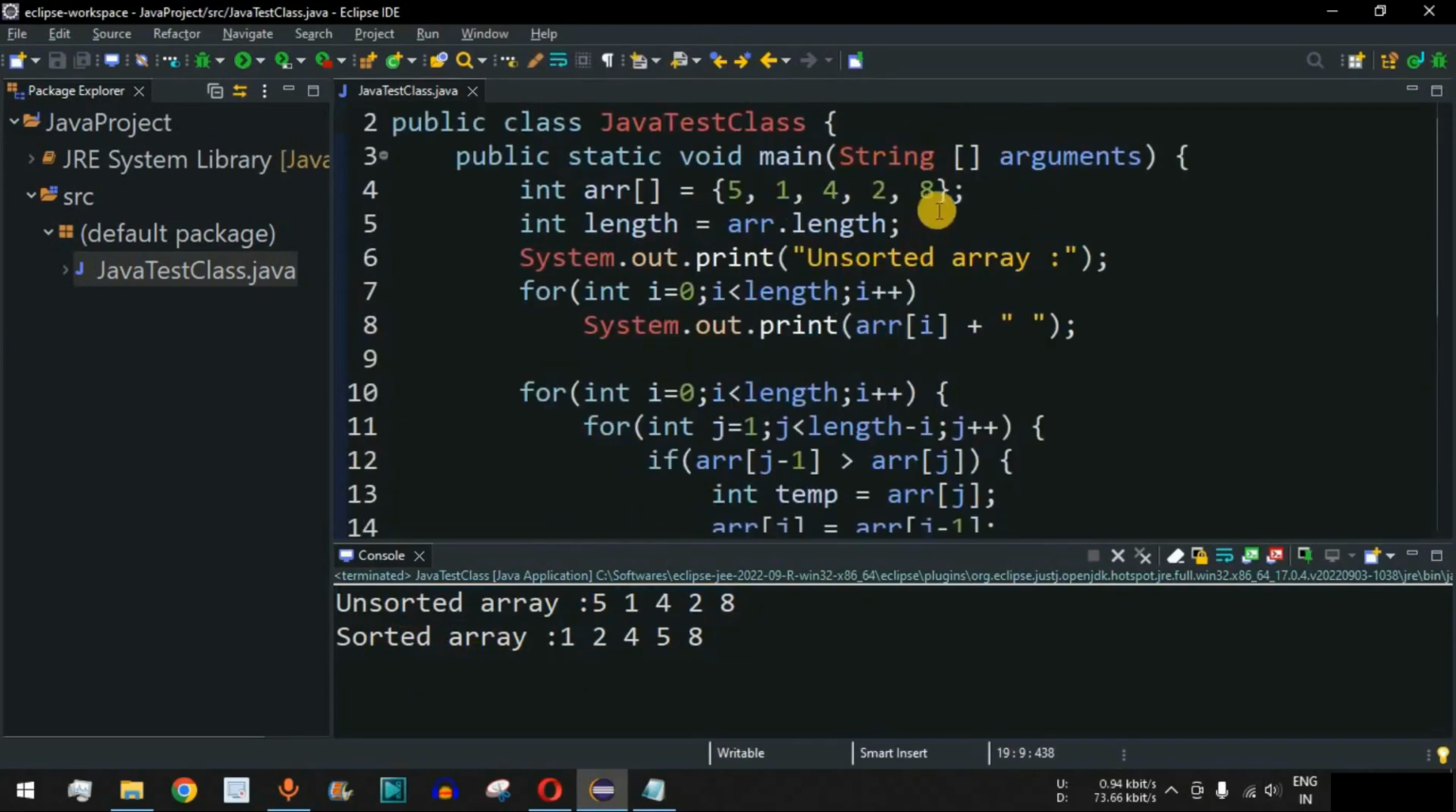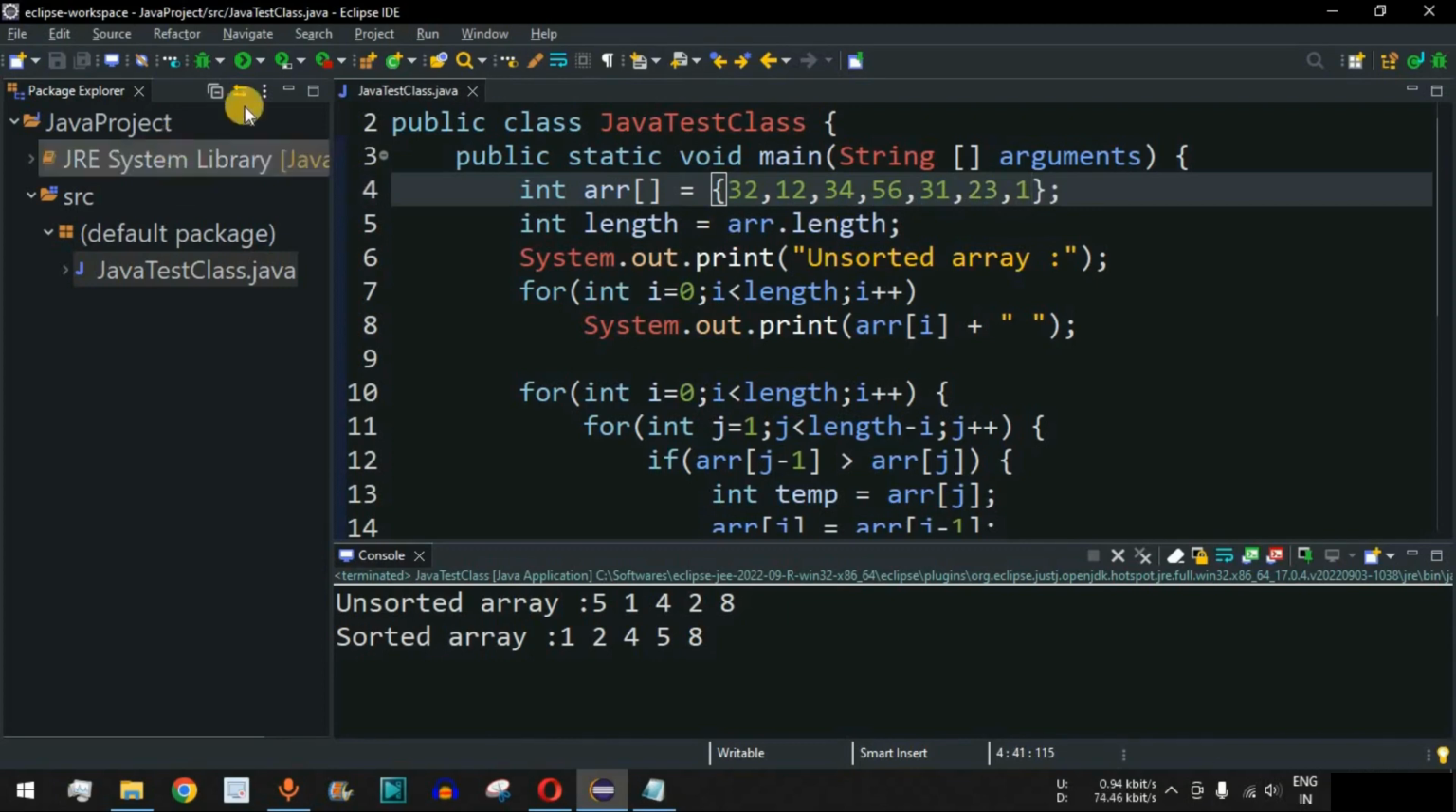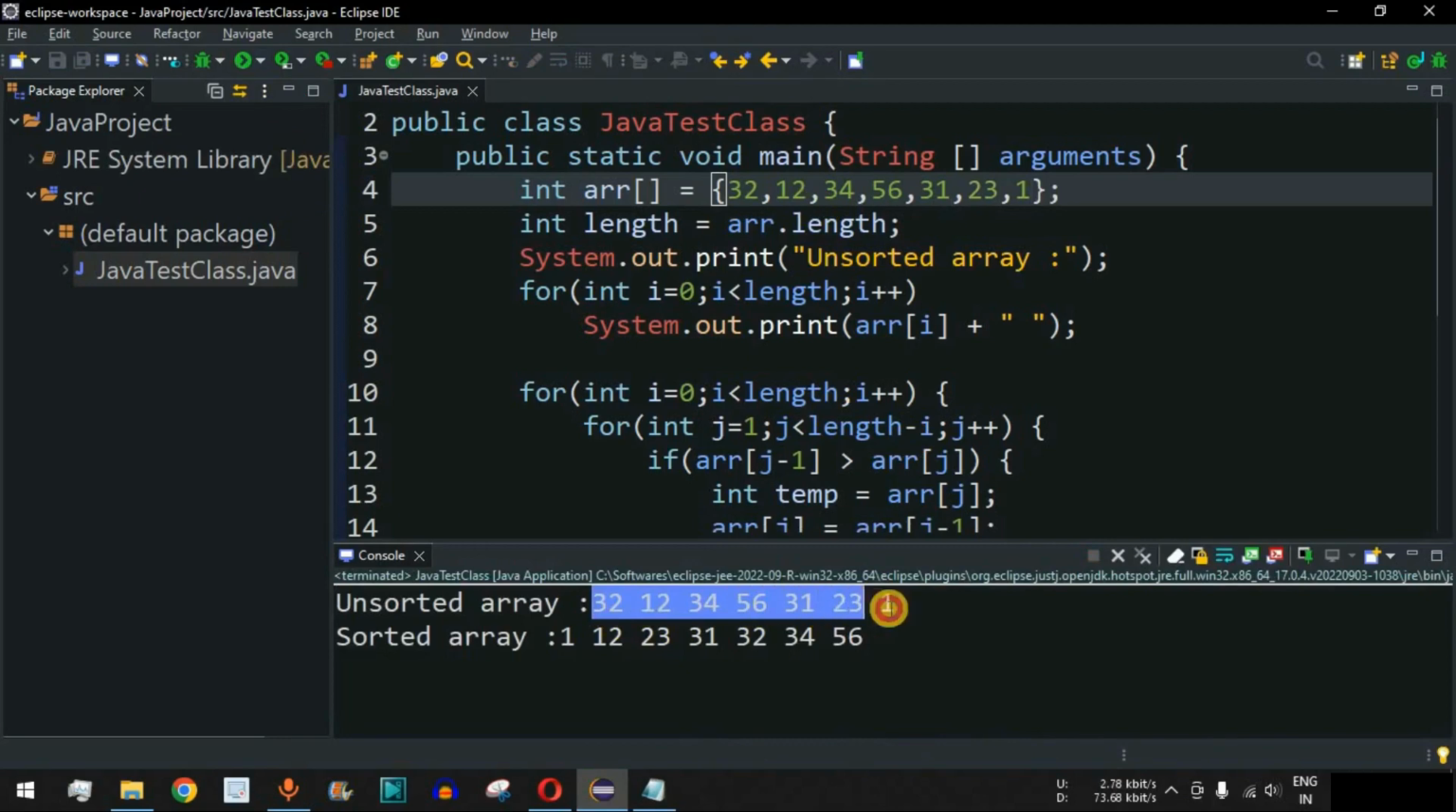Let me just change the content of this array. So I'll provide some other numbers over here. So let's say 32, 12, 34, 56, 31, and then 23, and then 1. Let me just save this file and try running this code now. As you can see, this is the unsorted array that we have provided as the input, and now we are getting the sorted array as 1 12 23 31 32 34 56.